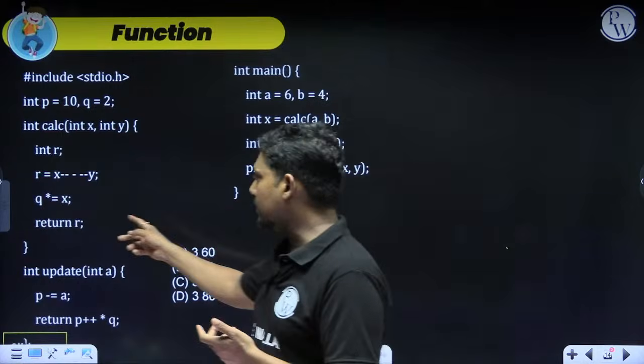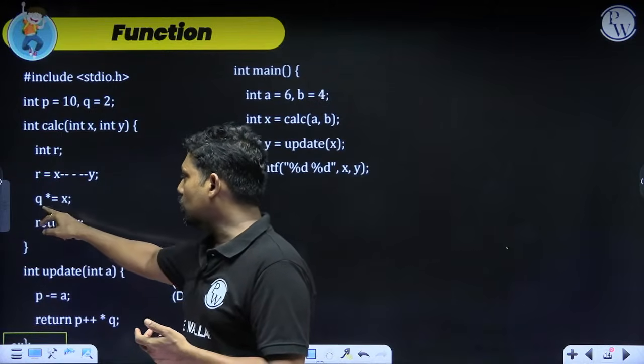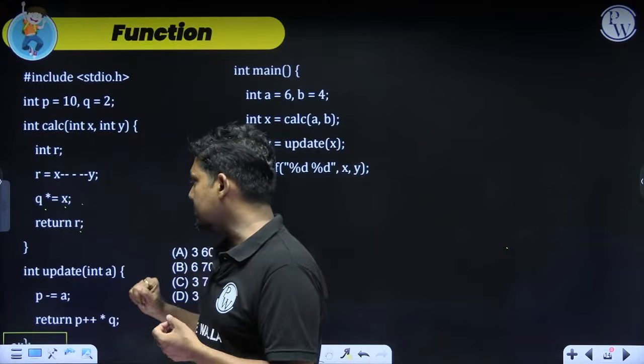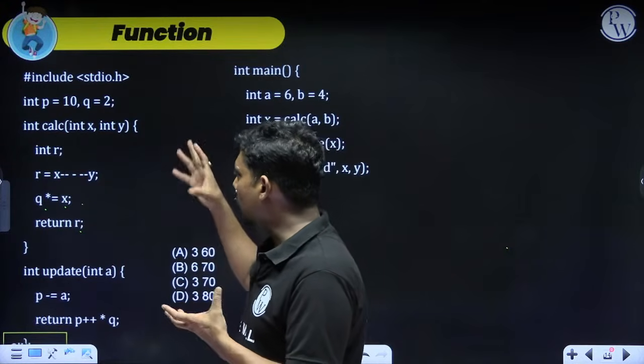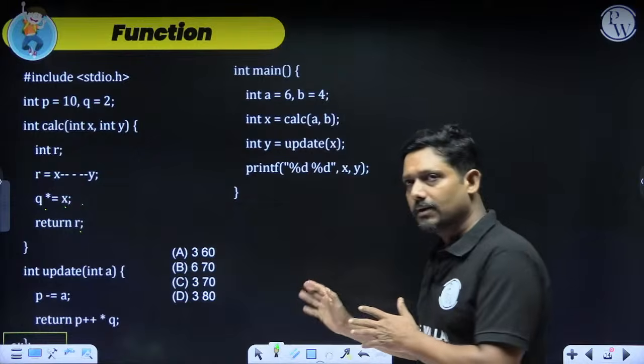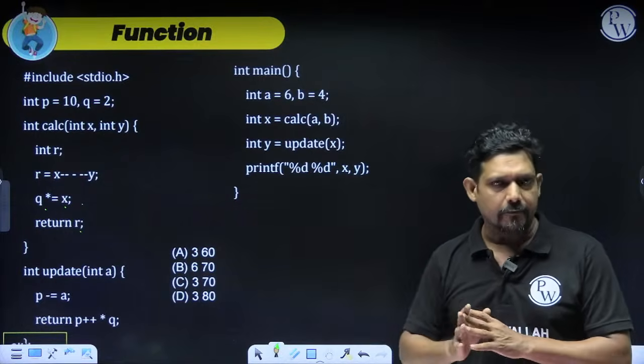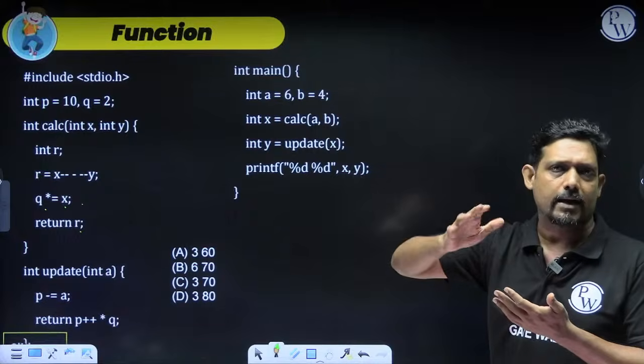Few things. Return value is r. q multiplied equal to x, and p and q are both variables here in this case. A bit tricky. Maybe we can make the standard higher and higher.